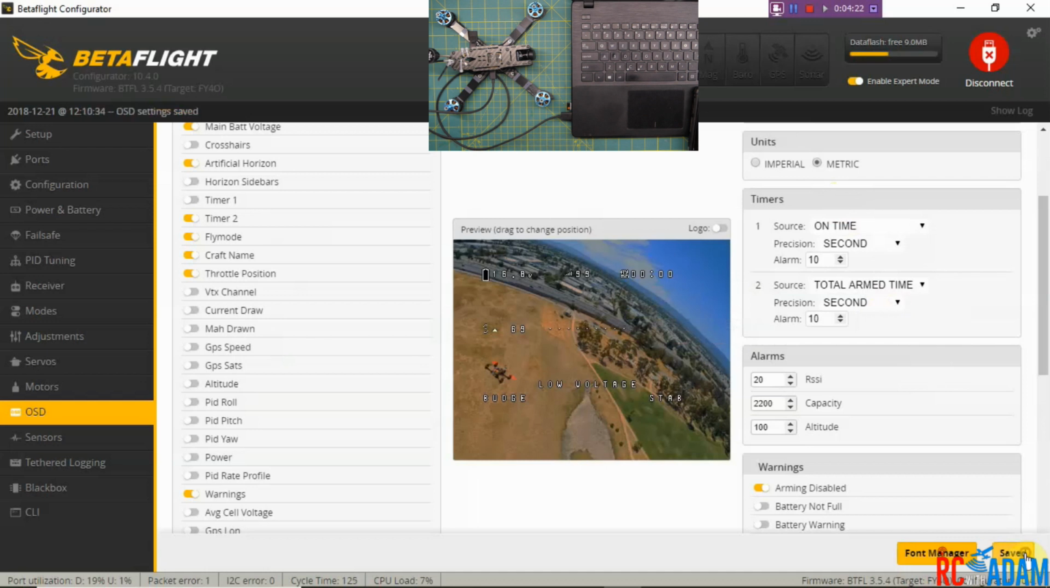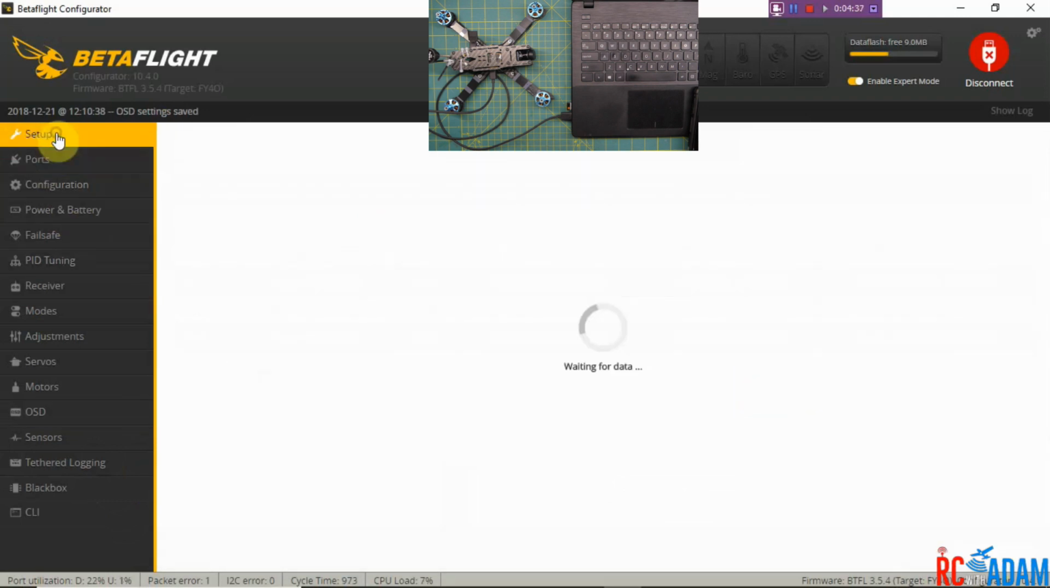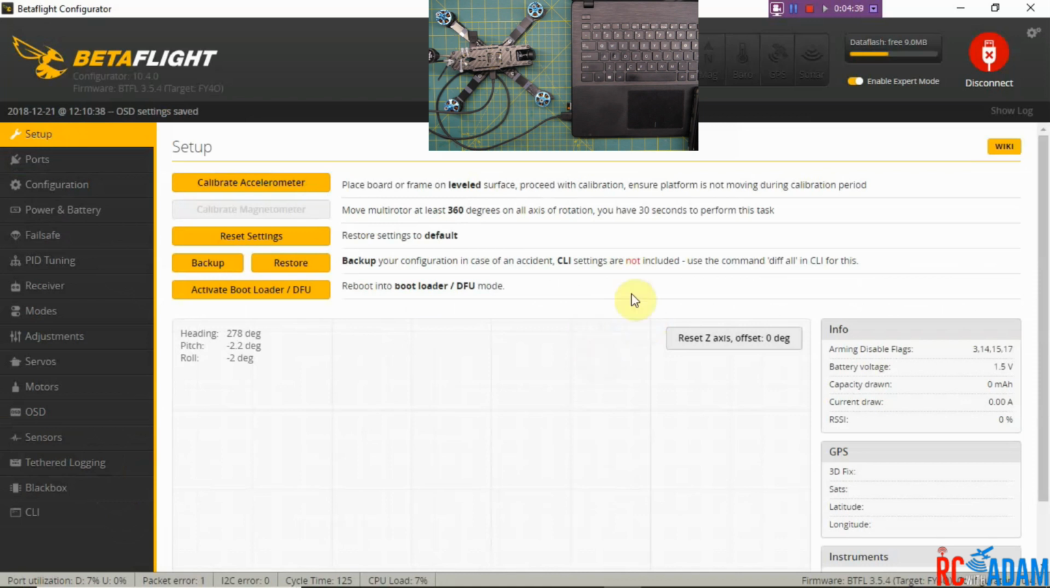Now I'm just going to click save, and let's see, OSD, yeah. Now we're going to click save at the bottom right hand corner. And that's it. I think we're ready to go. Let me go back to the ports tab and just make sure it is how I had it set up. All right, so now we'll disconnect our quadcopter, and then we are ready to check the motor direction and make sure that the failsafe works.